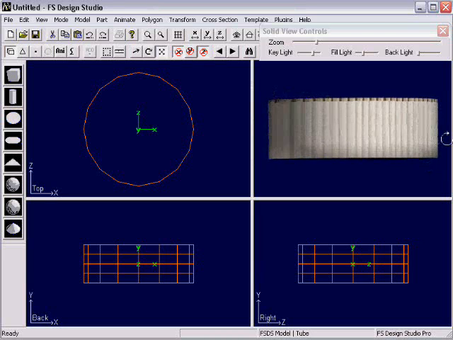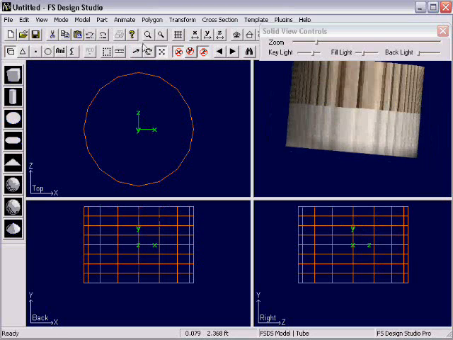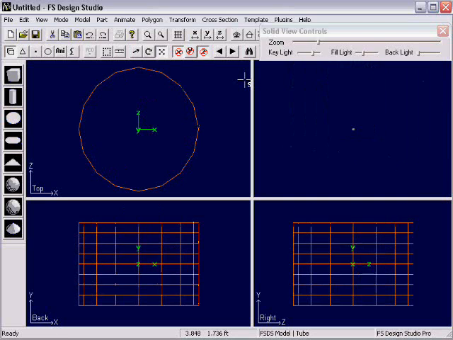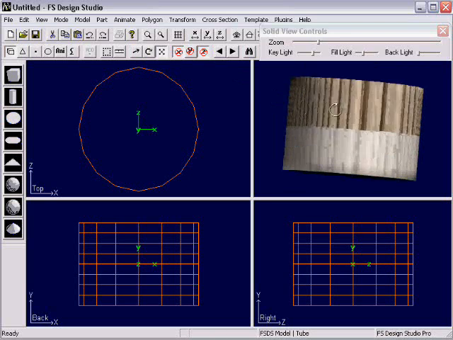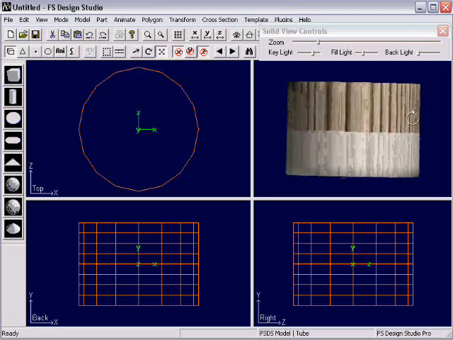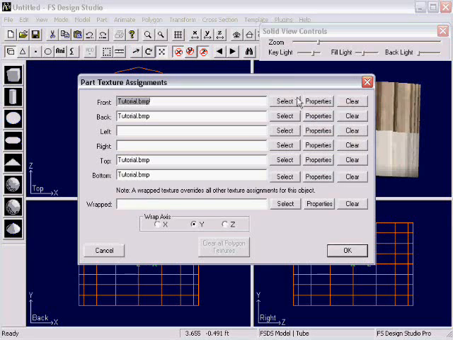Okay. So let me undo this again. Let me see if we can look at this whole thing. Let me center it up. Let me see if there's a way that we can make this look a little bit better as far as not having the texture stretched out on the end. So what if we try to texture all 4 sides, front, back, left, and right? And let me just do it with the dark brown stuff so it's a little bit easier to see.